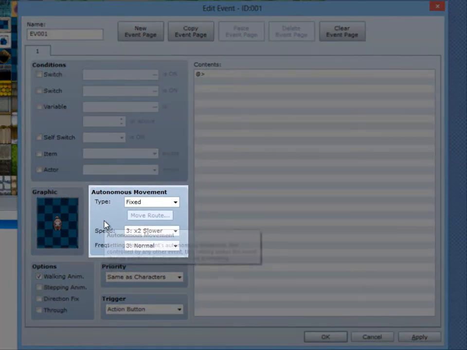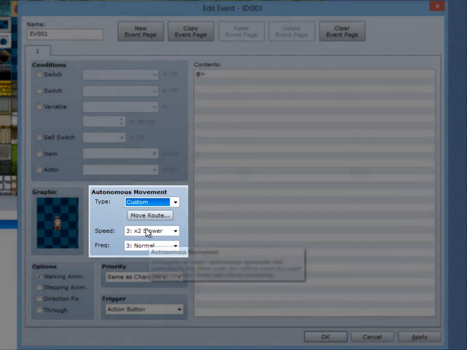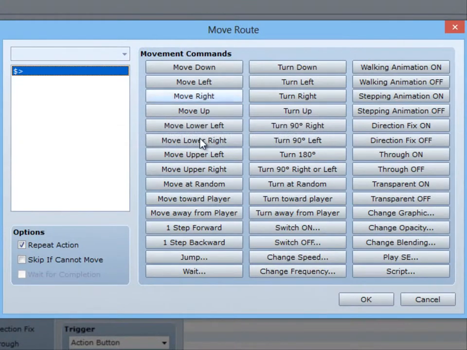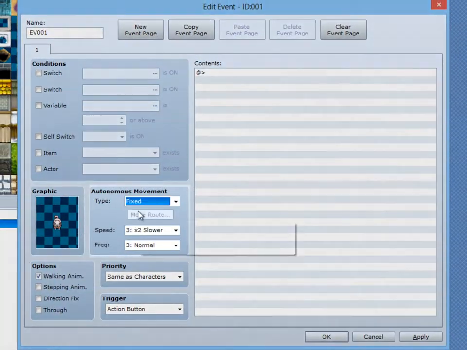The next window is the autonomous movement. You can pick the type. It can be fixed where the character is not going to be moved unless he is told through another event to move. You can have him move at random, whereby he will just randomly take a step or two around the map every once in a while. You can have it approach, whereby as soon as the player enters the map, this dog will now approach the player and it will follow the player. You can also have custom, and in the custom you can move the character in any direction you want with any amount of these commands right here. But for now, we're going to have him be fixed.